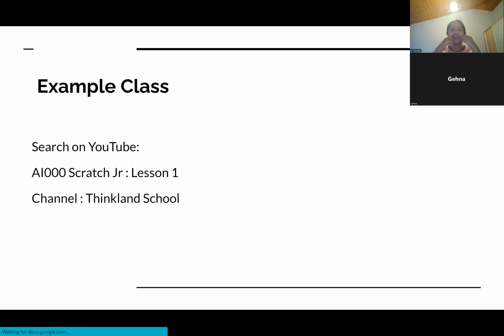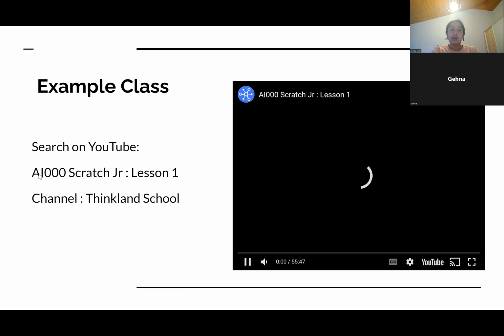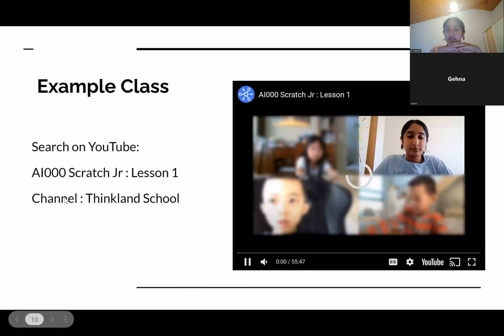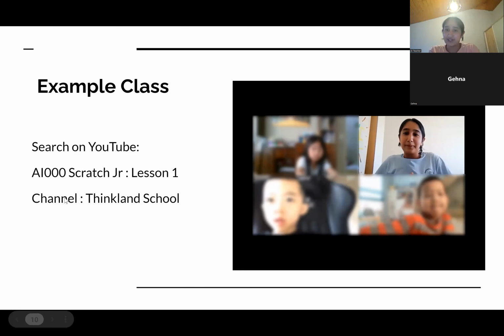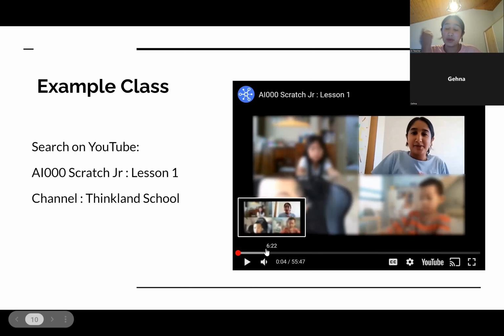Okay, now this last slide is on an example class. This is actually the one you're seeing on the right here, that's my first ever Scratch class that I taught. You can find this video, my whole Scratch Junior class, on YouTube. You can search up AI000 Scratch Junior Lesson 1, and the channel is Think Line School. If you just search this up on Google, I think you should look at it if you maybe want to have some ideas.